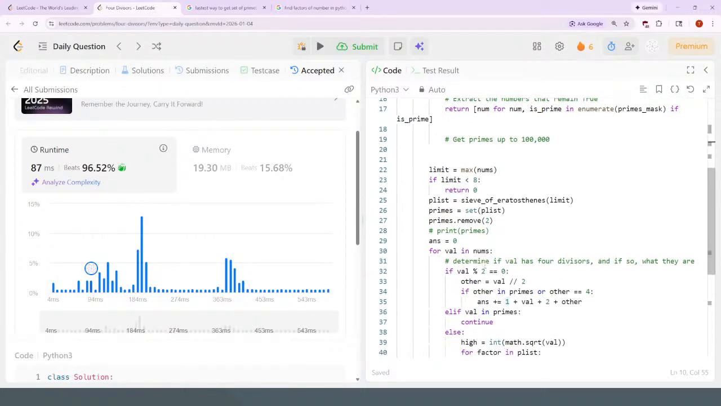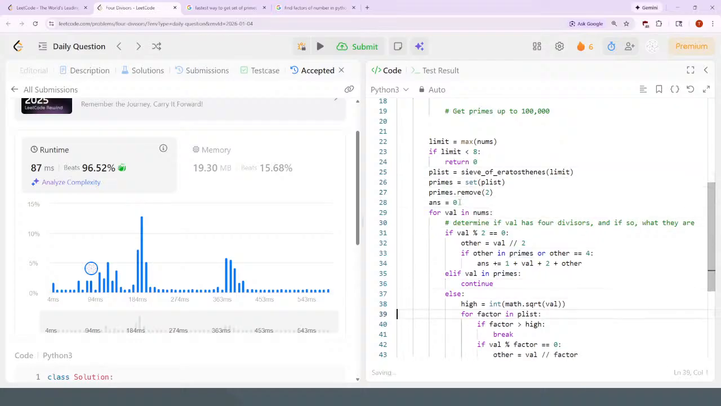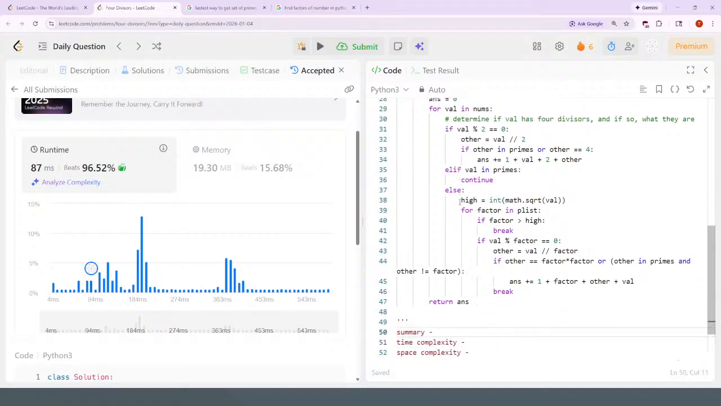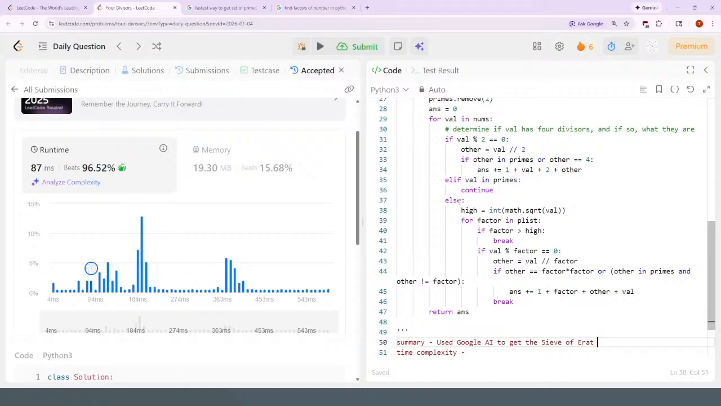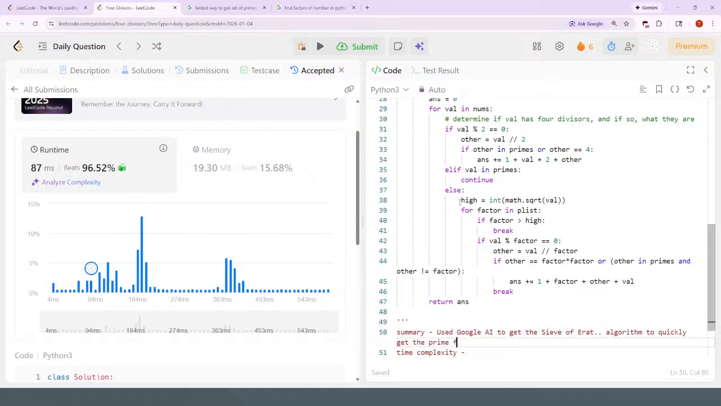Okay, so what to say about this? Summary. Okay, so use Google AI to get the sieve of Eratosthenes, however you spell that person's name, algorithm to quickly get the prime numbers from 1 to 100,000, or 1 to the limit, which here is 100,000 given the parameters.